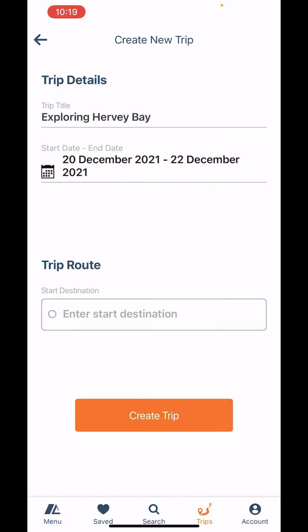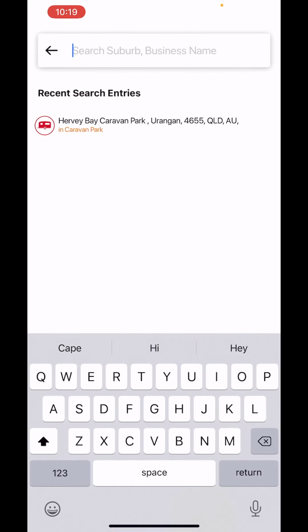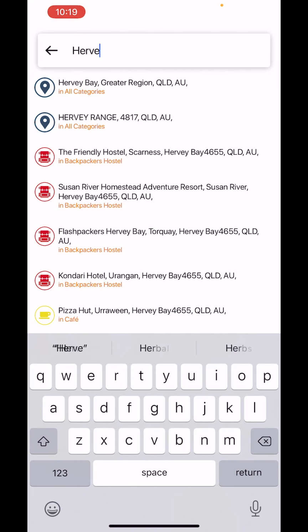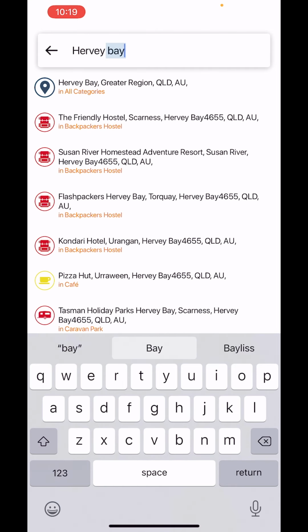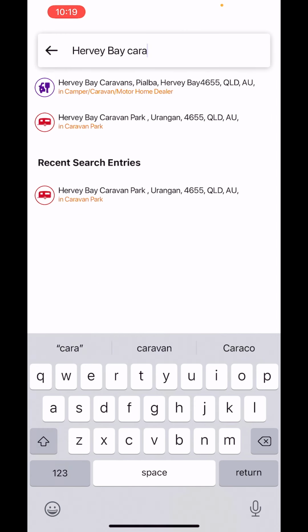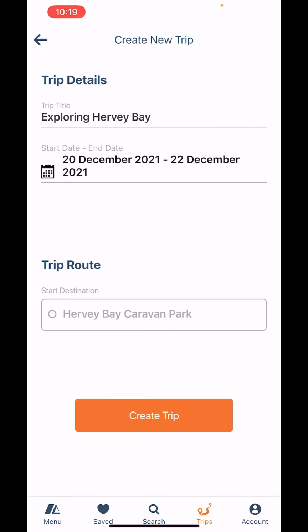And now our starting destination, that can either be a suburb or a place, and let's just say we're staying at the Harvey, if I can spell it, Harvey Bay Caravan. Here's Harvey Bay Caravan Park, and create trip.